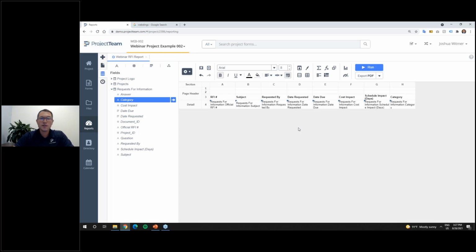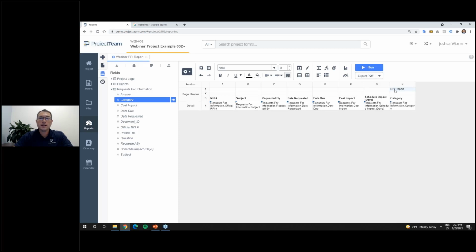Okay. The next thing that I want to do is add maybe a header to my report. So I'm going to go up here and I'm just going to type in here, this is my RFI report. That's up there. The thing that I haven't touched on too much is these different sections on the left-hand side.